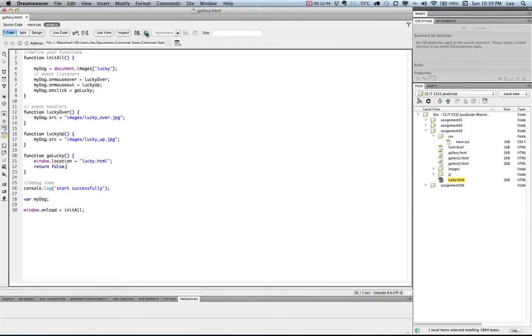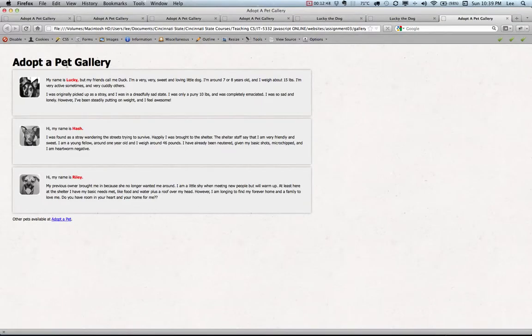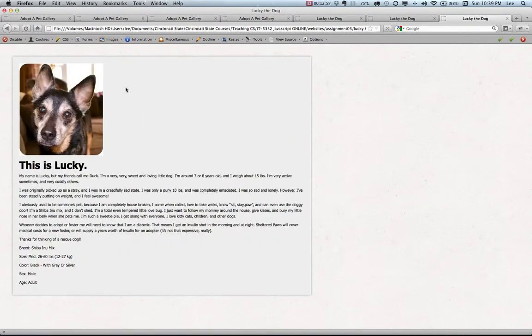So let me go in and preview this in Firefox. There we go. If I roll over Lucky's picture, it goes from black and white to color. Awesome. If I click on it, it goes to the detail page. It's very, very cool. That's all there is to a simple rollover.